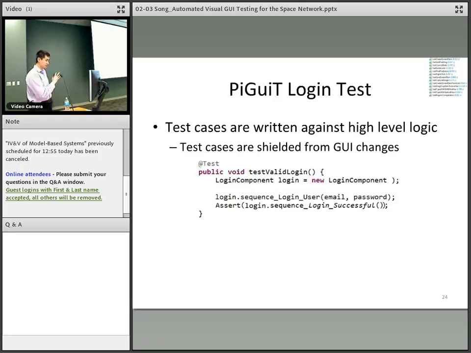So the test cases, as I mentioned, are shielded from the GUI changes. If the look and feel of the GUI changes, all you have to do is update the model, recompile the jar file, and the test cases won't have to change. And if the user interaction in the previous slide has changed, the user of the code will not have to change. So all you have to do is, in this particular JUnit test case, create a login component, issue the sequence user login, provide the email and the password, and then you're able to assert whatever you want to test in your test case.